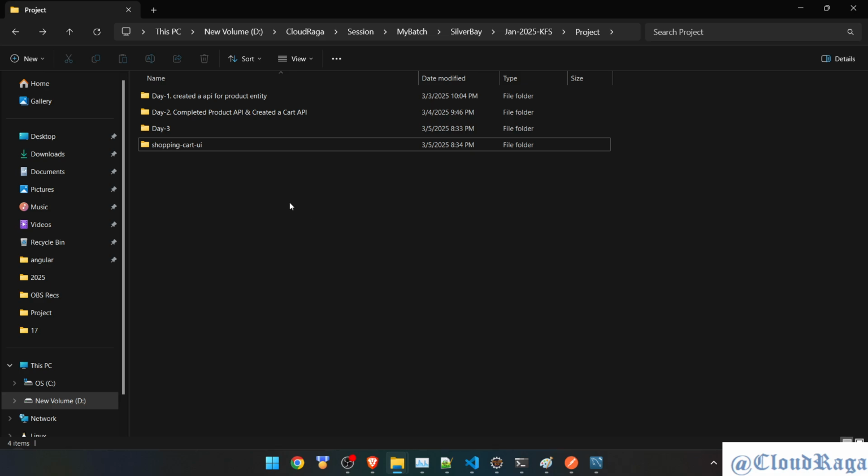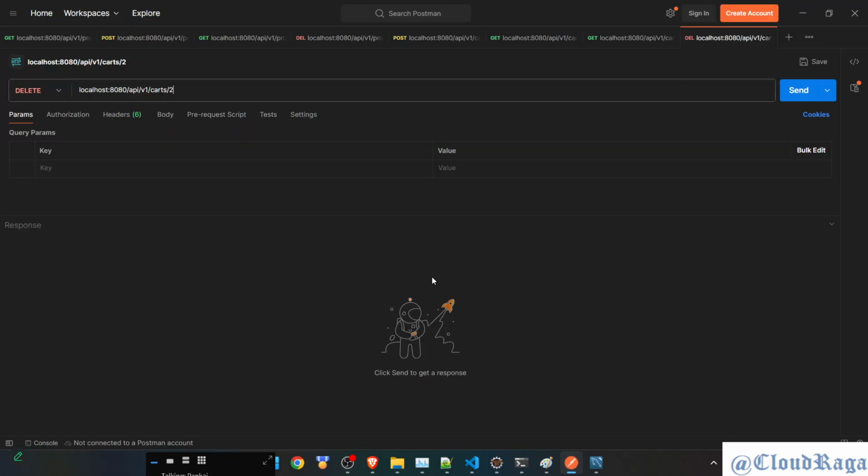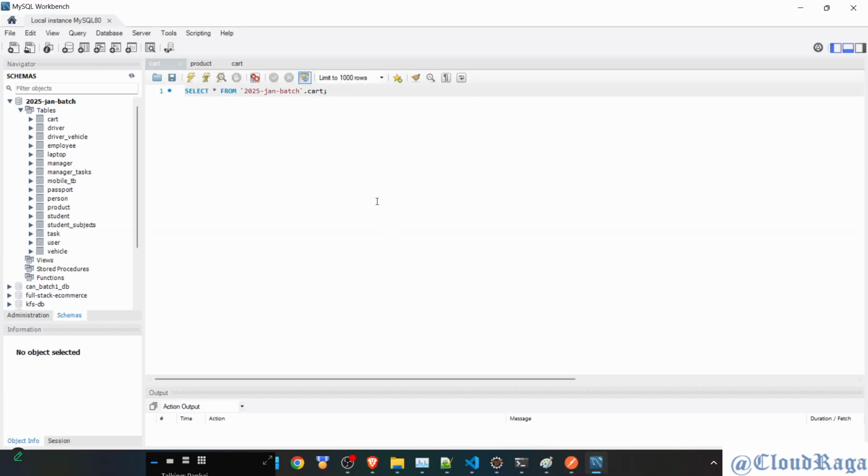Okay, so in the last 2 days we created an API for product, we created an API for cart, and we also tested all those APIs on Postman. So everything is working fine. We know how things are working, at least on the backend side.